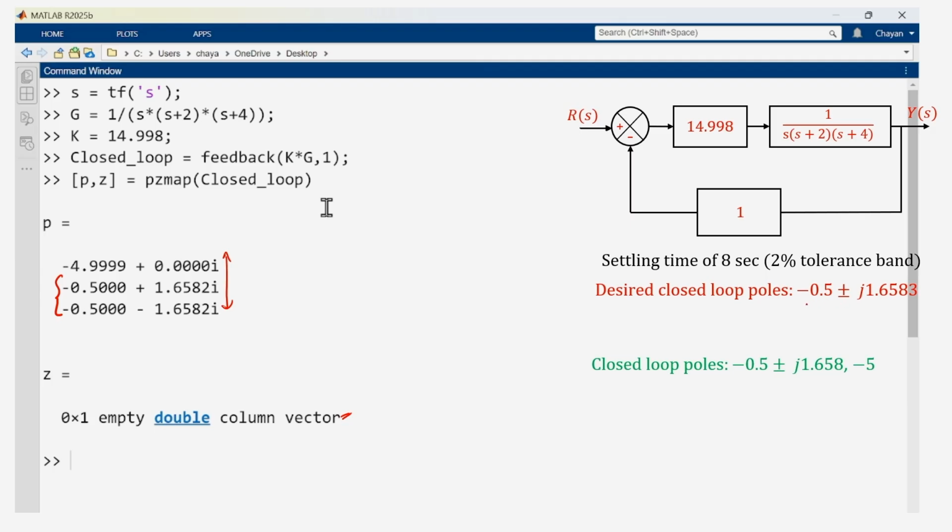So, these are the 2 desired closed loop poles we chose, but we know that this is a third order system. So, there must be another pole, right. So, where is the other pole? The other pole is at minus 5. You can see this, right.